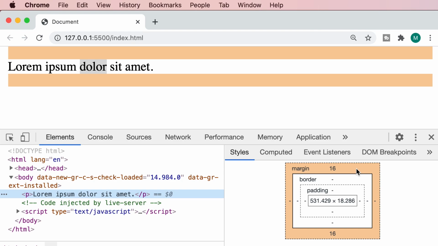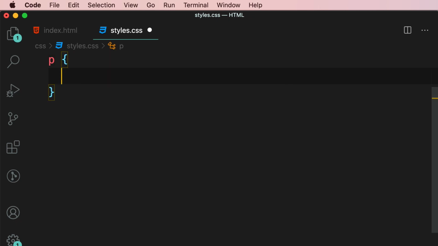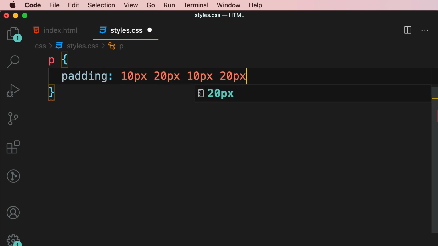Now, where do these numbers come from? Well, 16 pixels is assigned by Chrome by default. Other browsers may assign different values for the margin area, but most browsers use 16 pixels for top and bottom margins. Now let's see how we can use CSS to control the size of these areas. So let's define a rule for our paragraph element and set the padding property. Here we can supply 4 values just like the border property. So we have top, right, bottom, and left. So I'm going to go with 10, 20, 10, 20.